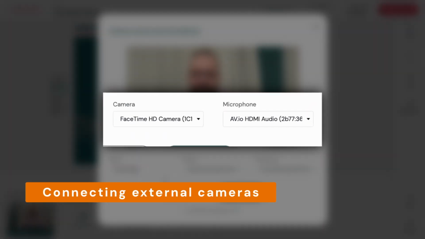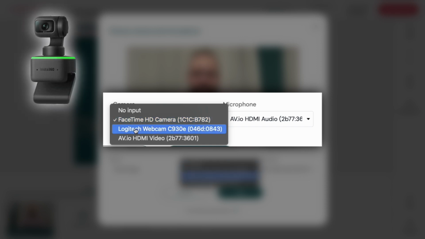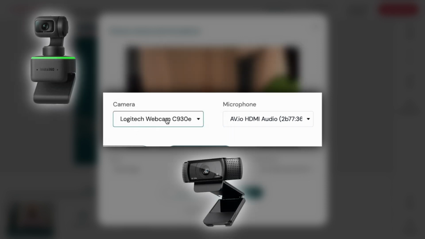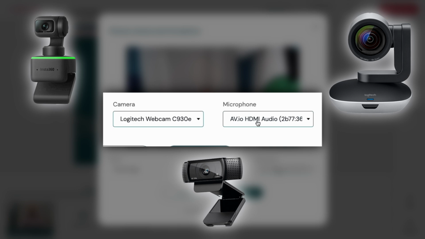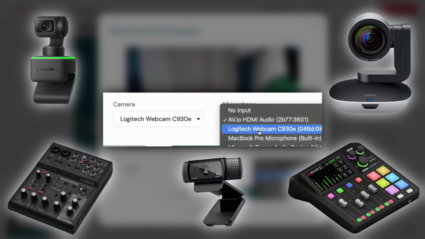Connecting external cameras and audio mixers. If you have an external camera, connect it via USB to your computer. You can also connect an audio mixer with a USB connection to integrate higher quality audio.